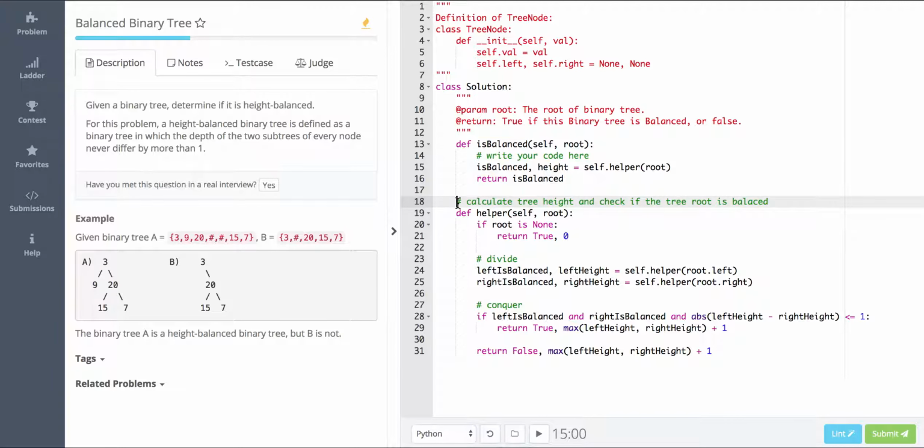Now let's look at our core function, the helper. We need to calculate the tree height and check if the tree root is balanced. Since the helper is using divide and conquer, we need to check the termination conditions to see when we should escape from this function. If the root is null, then we're going to just return that a null tree is a balanced tree and its height is 0.